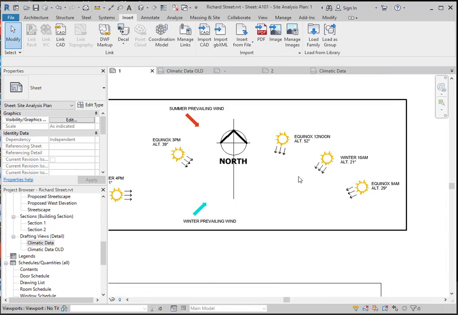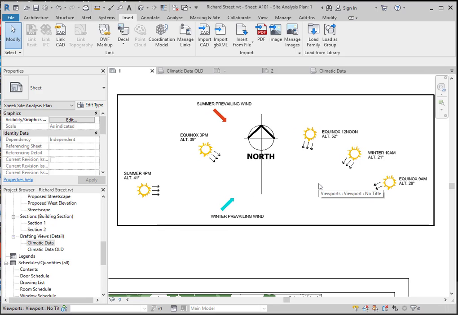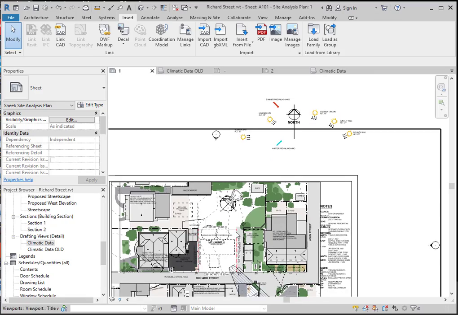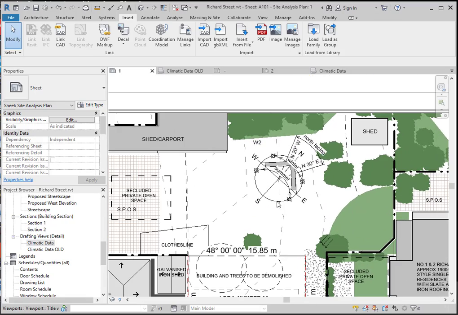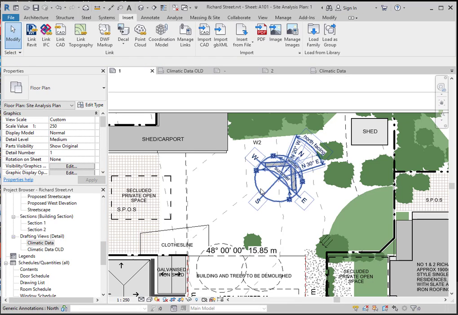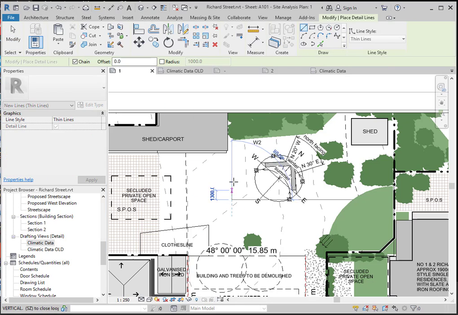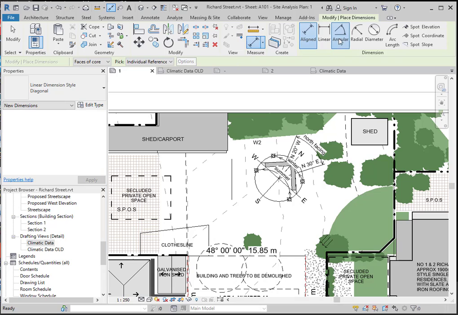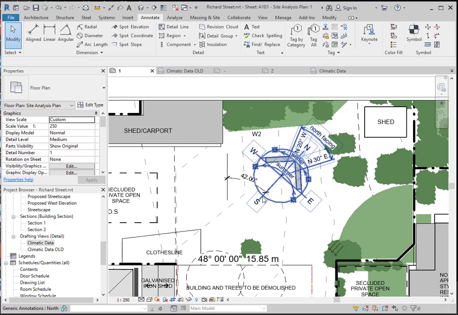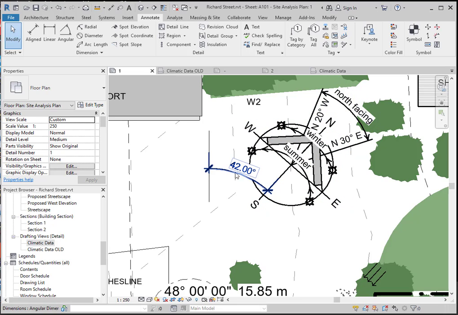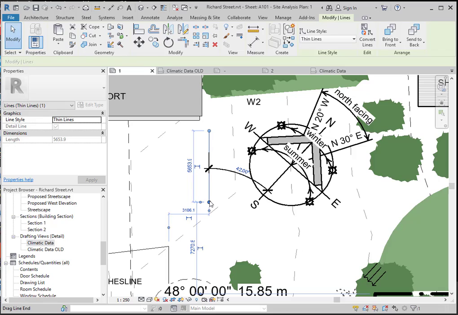At the moment our climatic data is all based on north being straight up the page, but with this project, our north is not straight up the page. So I'm just going to activate that view by double picking on it. I'll do a detail line near my north arrow, making sure that I'm drawing that line straight up the page so that I can pop a dimension across to see what sort of angle we're working with. So this north arrow, assuming it's right, is sitting at 42 degrees.